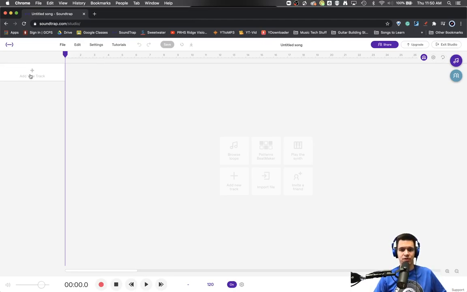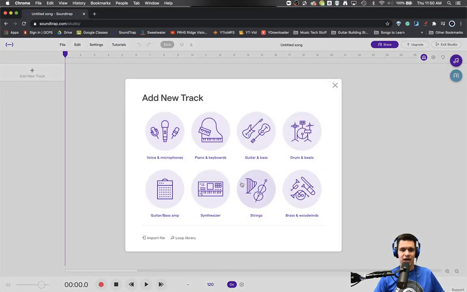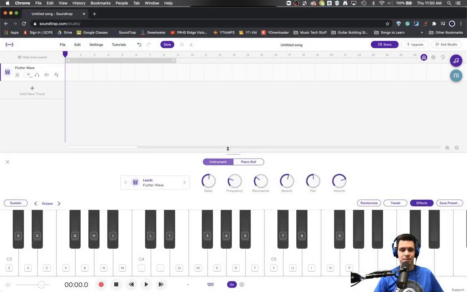So the first thing you want to do if you want to build a synth is you can click add a track and hit synthesizer. Now that automatically brings up the flutter wave as your standard synthesizer. And this is what it sounds like. So there you go. That's the basic synthesizer sound.